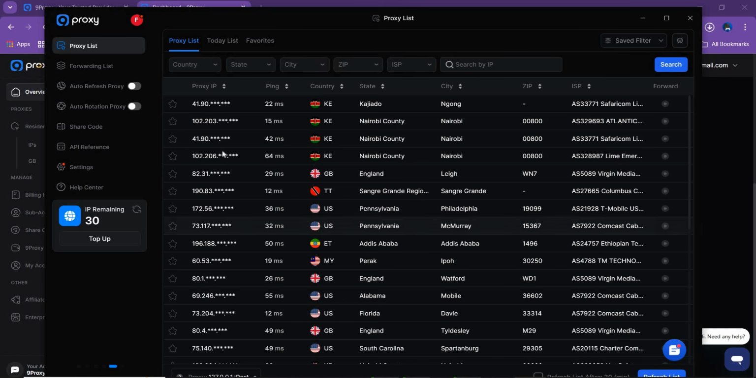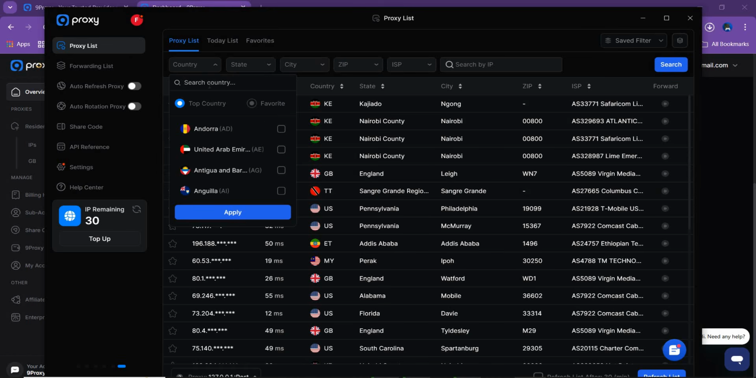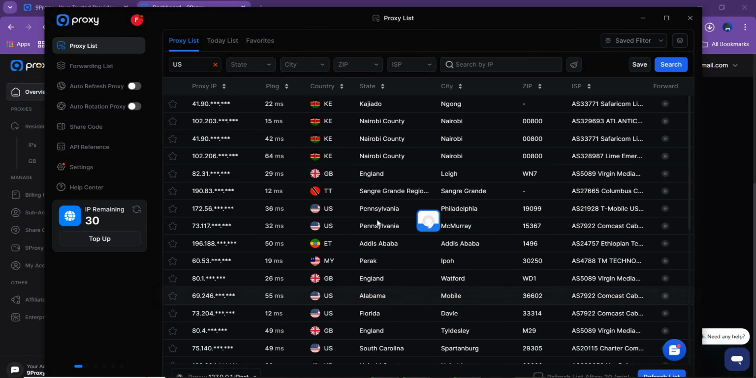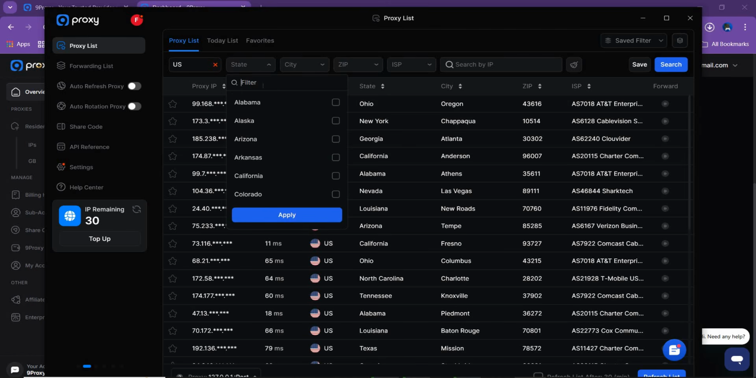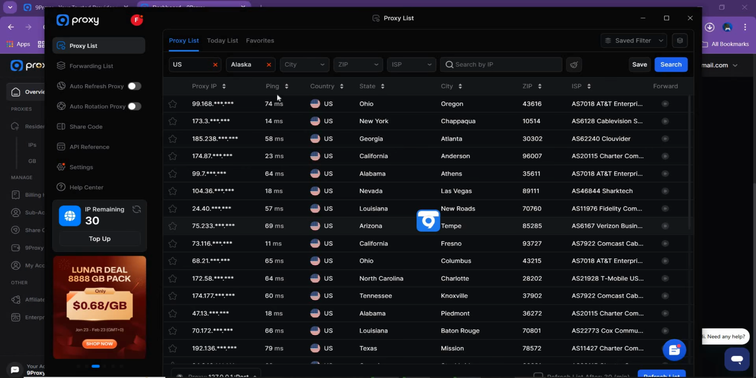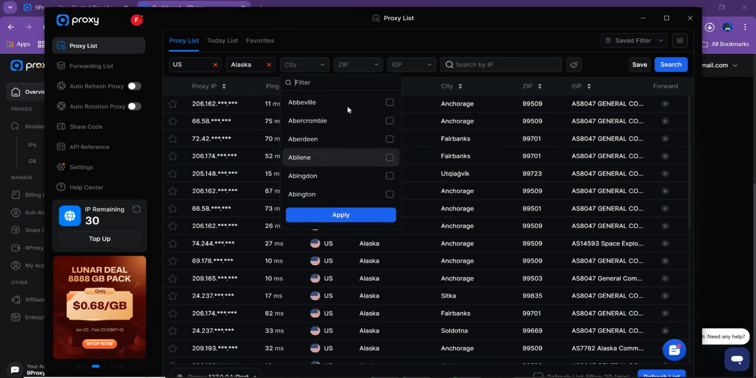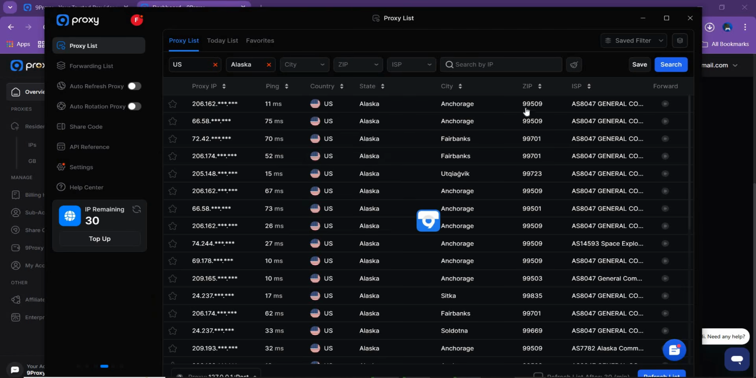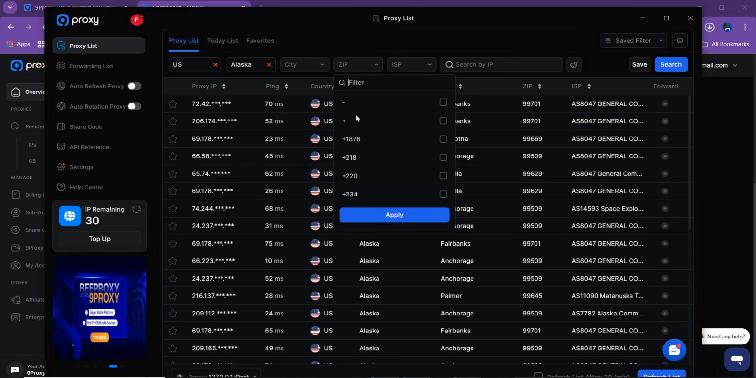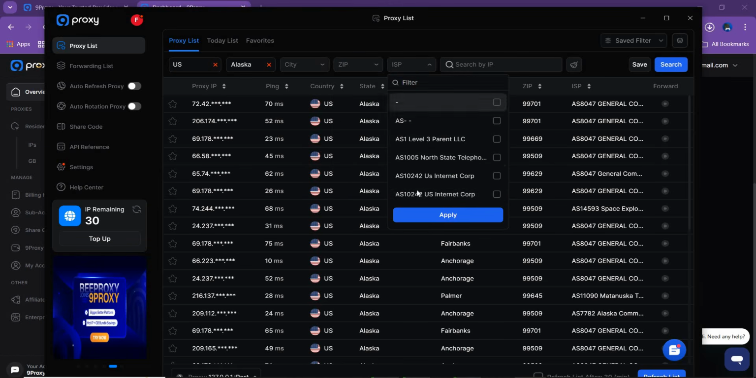Let's say I want to connect to the US, United States. I'll come here and type United States. So United States is somewhere here. Now apply, and it's going to show me all the United States IPs or locations available. If I have a preferred state, I'll go in and choose it. Let's say Alaska, then I'll tap on apply. Same applies to the city. If you have any specific city, you go in for that city, but if you don't, you just leave it like that. Same as the zip code and then the ISP.